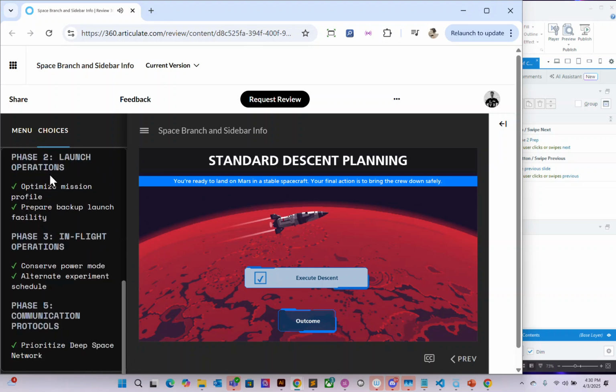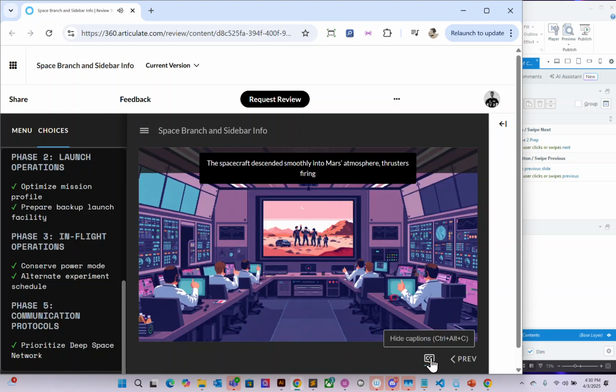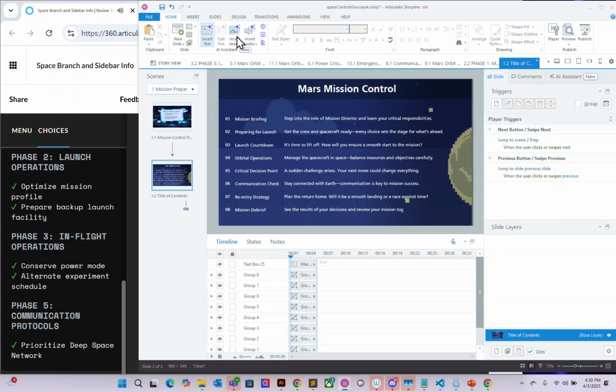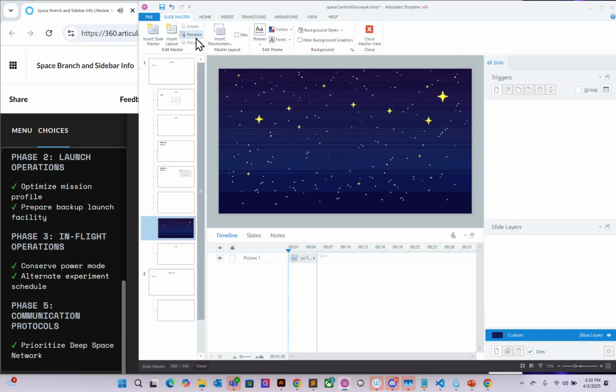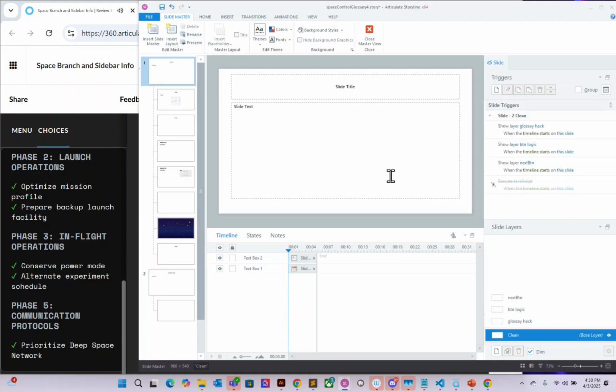Yeah. So you can see that right over here, it's collecting all the information. The spacecraft descended smoothly into Mars's atmosphere, thrusters firing in perfect sync. It touched down gently on the red plains, and the crew stepped out to a flawless sunrise. Mission accomplished. Mars is theirs.